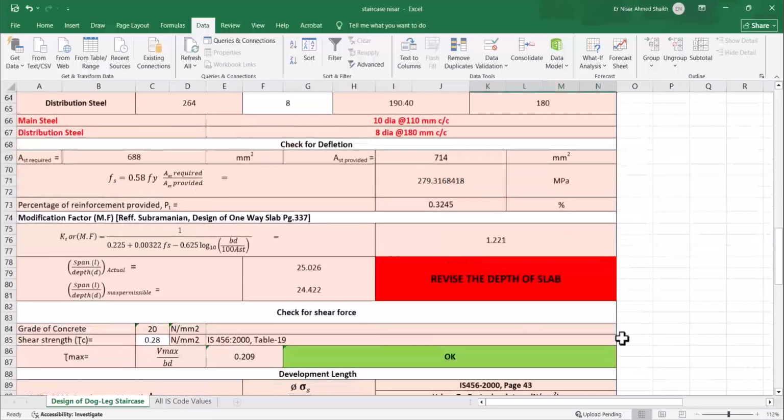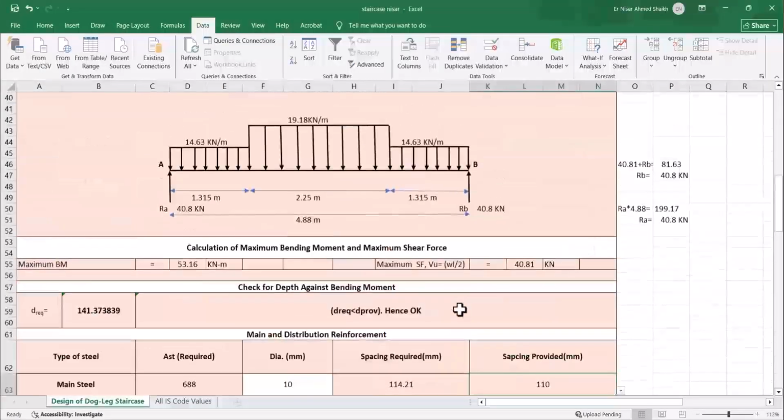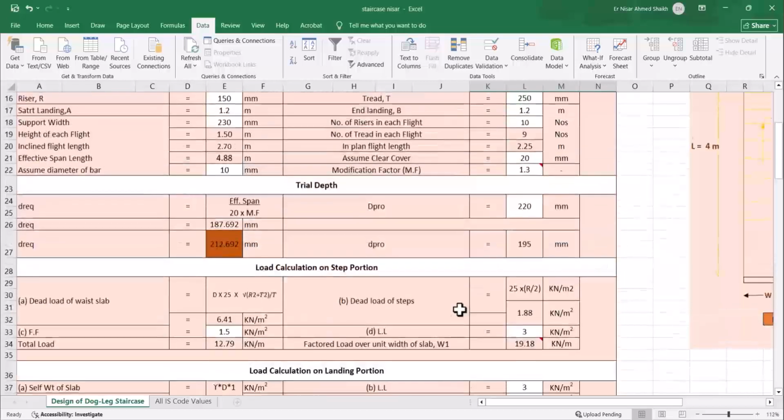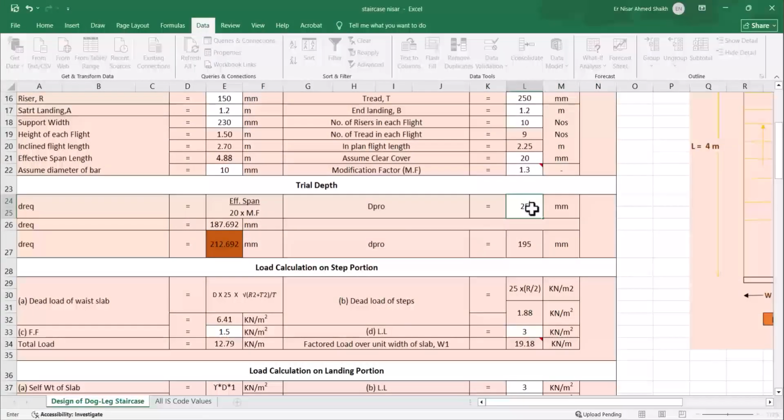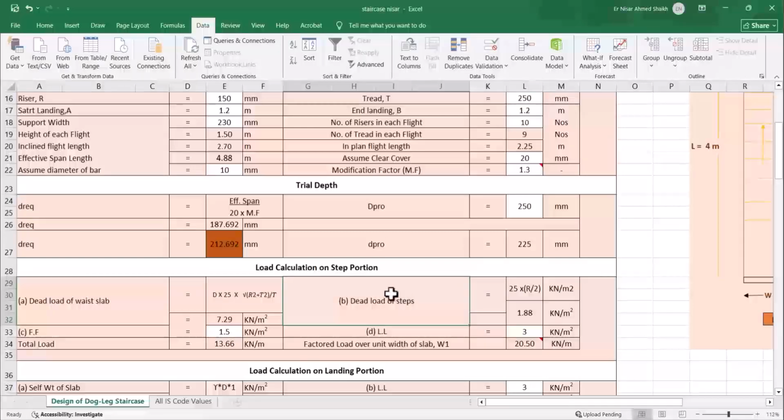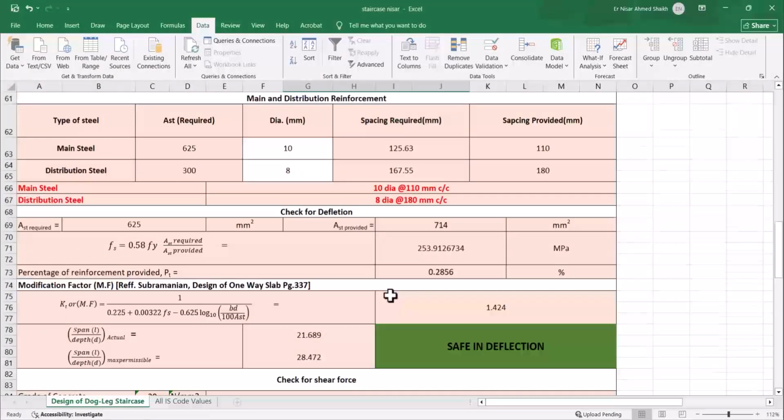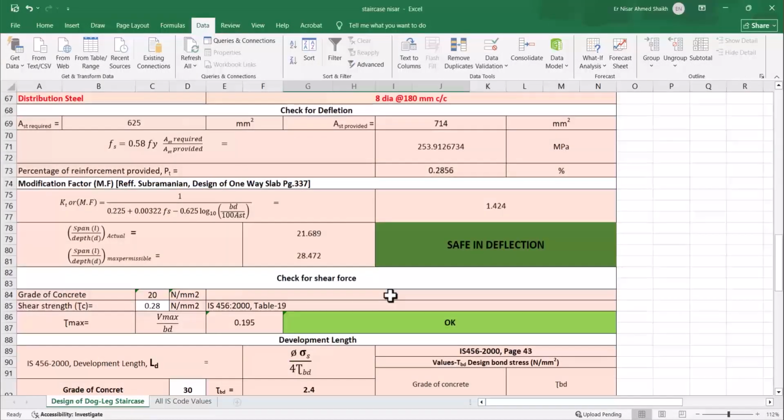It's failing in depth, so we need to increase the provided depth. So we increase it by 50. I will check what will happen. Now it's safe in deflection.